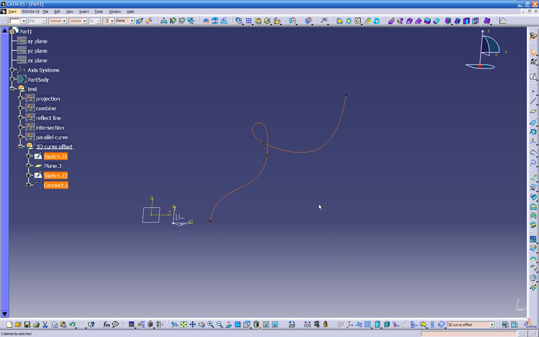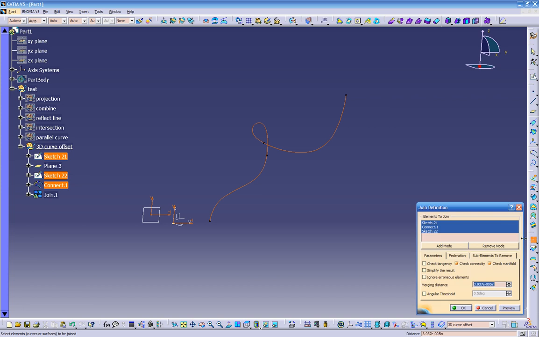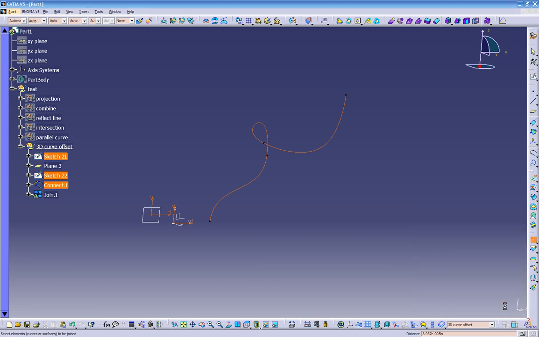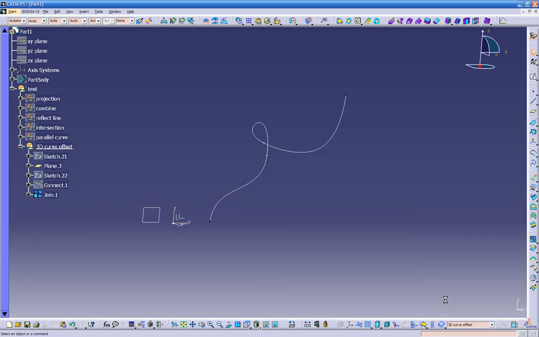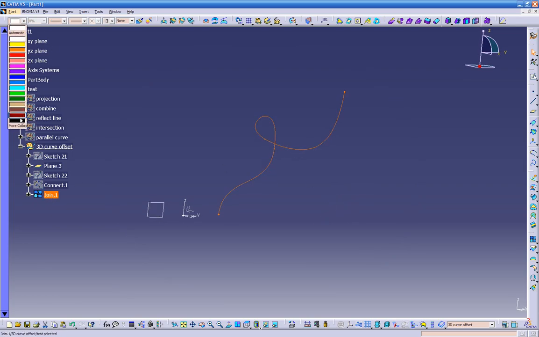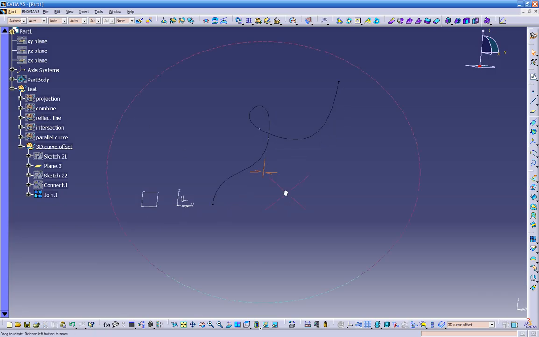holding the control key down, and let's go to the join option. We join it, and if you do a preview, we got one nice curve right now, which is called Join right here. So we have only one entity right now. If I click on this and change the color, we have only one entity.